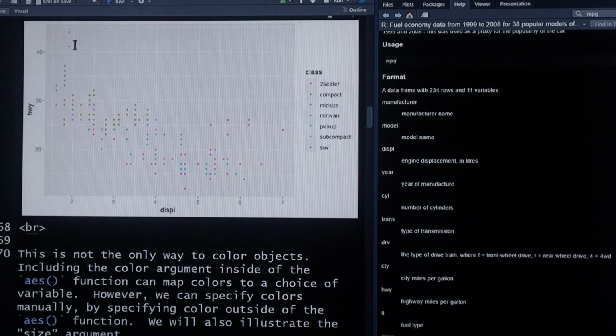And the colors here that we've added, you see now we have a legend, which has two-seater, compact, mid-size, minivan, pickup, subcompact, and SUVs. And they're represented with the different colors here. So looking at this visualization, we can start to make some assumptions about our data. Here we are seeing that engine displacement in liters is higher for the two-seater vehicles.